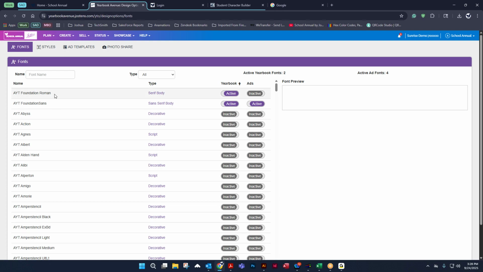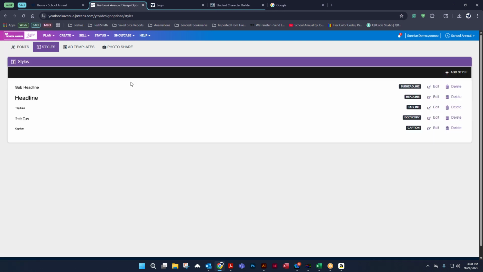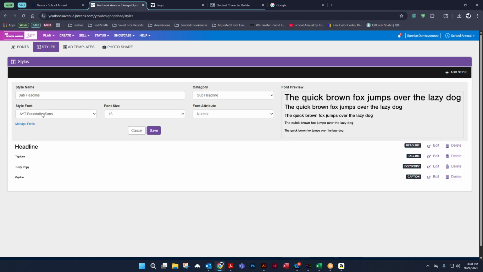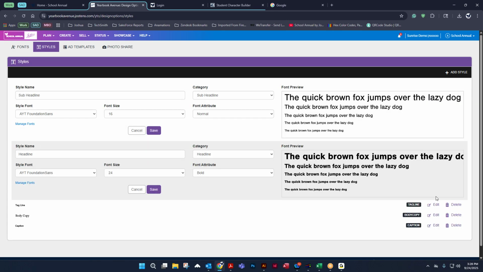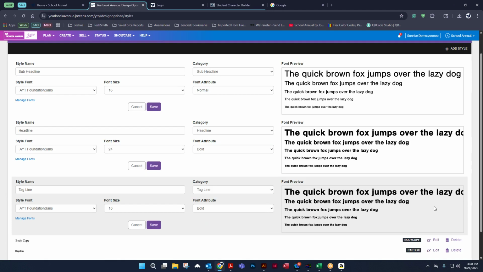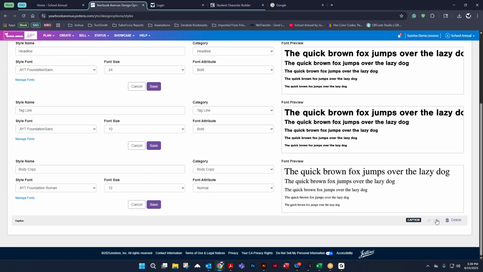This is Foundation Romans, Foundation Sans. Do not inactivate these two fonts. Whatever you do, do not inactivate them. The reason is your styles are created using those fonts. And if you remove those or inactivate them, you lose these styles.